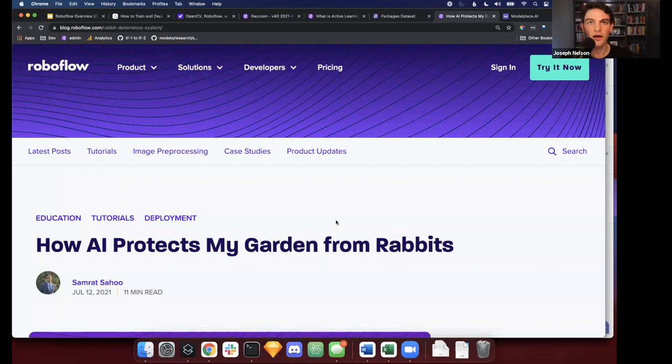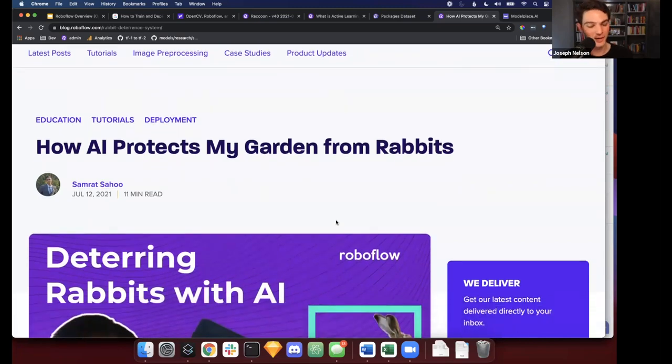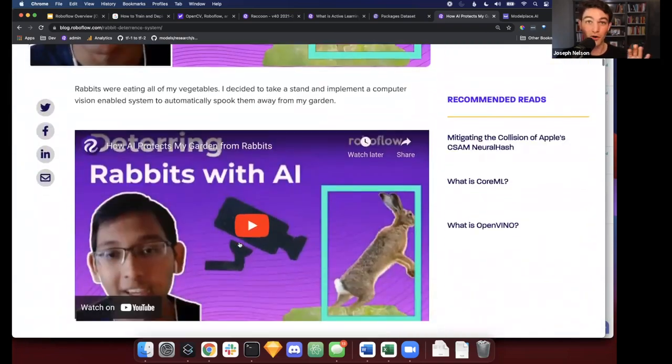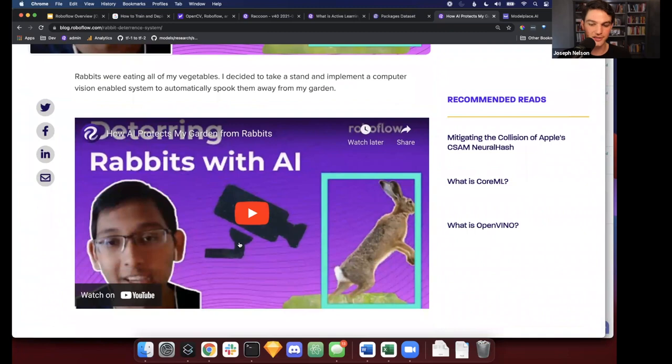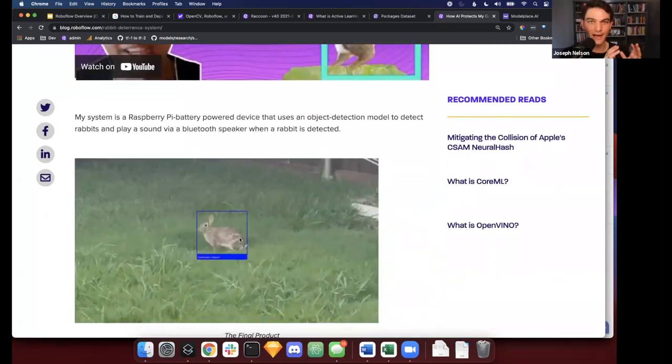Let's talk about implementing one of these active learning techniques. So we talked about conceptually the ways of sampling from our inference conditions, but what does that actually look like in practice? The way I want to talk about this is a project that a Roboflow summer intern, Samrat Sahu, built, a project that is quite fun and quite inspiring. Samrat, who recorded a full YouTube video of the overall walkthrough process, which we'll be sure to include in follow-ups, created a model that scared bunnies out of his garden.